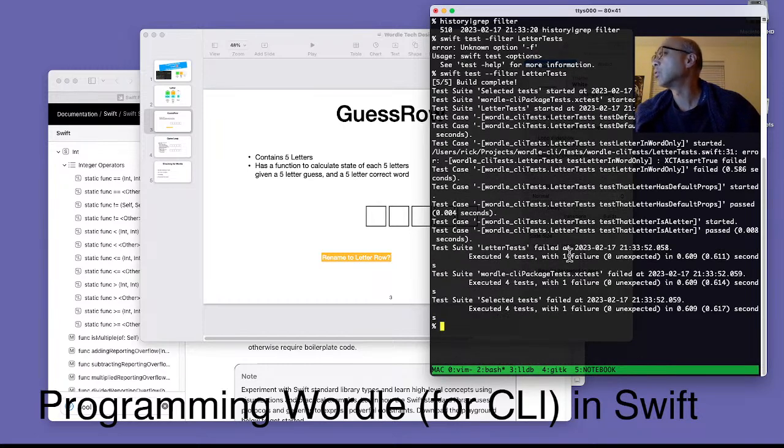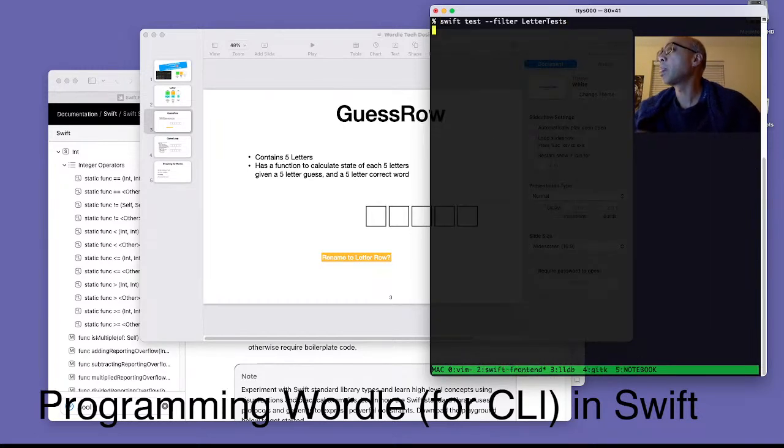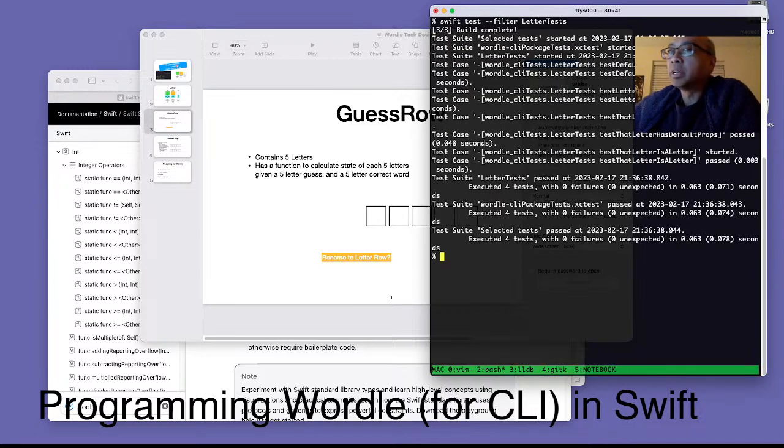4 tests with 1 failure. So let's see. Feels better to me that we're on the command line again. Don't worry, we're going to be in Xcode. Yeah, okay, good. So let's do the rest of these tests the right way.